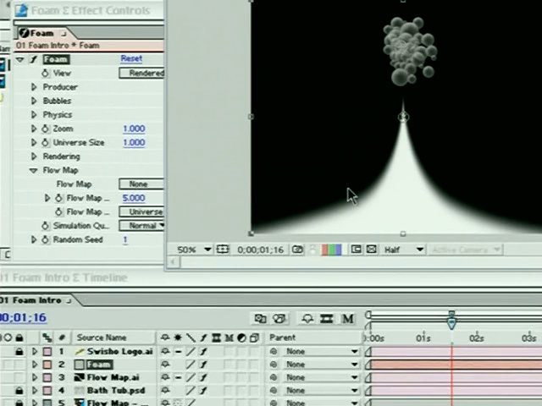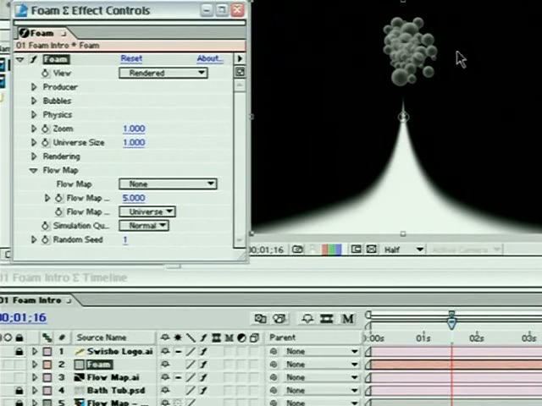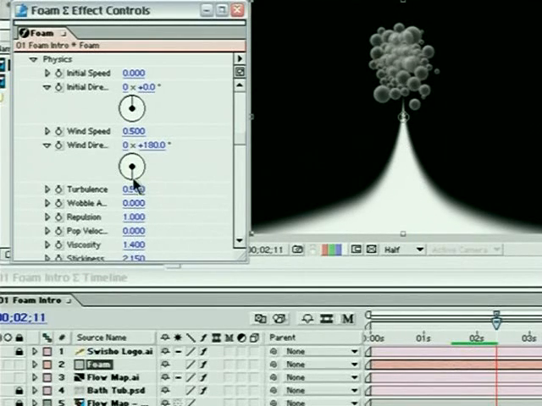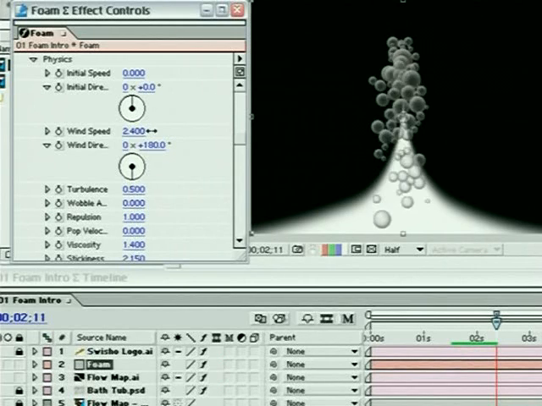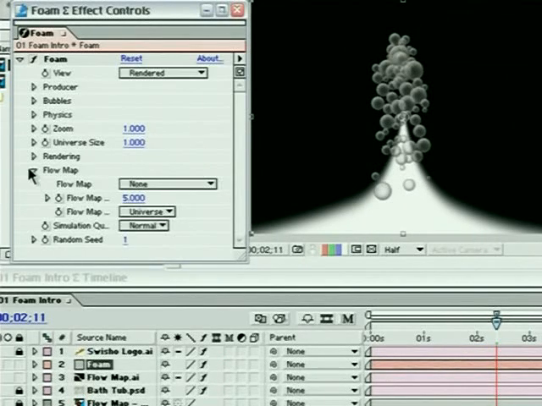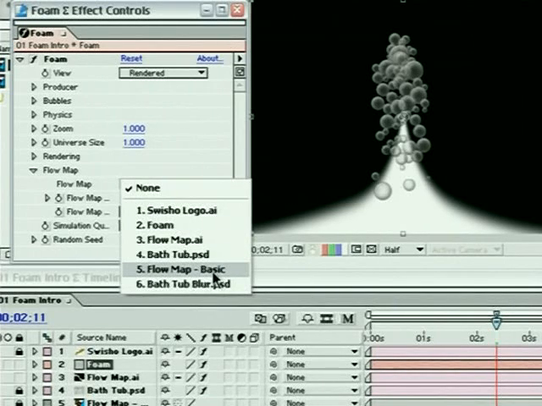So if you try to feed foam a moving flow map, it's not going to work. It's only going to use the first frame of the flow map. But here we have this still. If we set up our producers so that we are producing the bubbles just above this point, and if we set up the physics so that our wind direction is making the bubbles flow south towards the point, and crank up our wind speed so that they flow a little bit faster, and then go to our flow map settings and choose the flow map that we brought in here, the one marked basic.